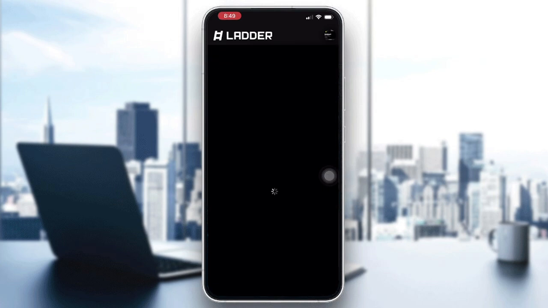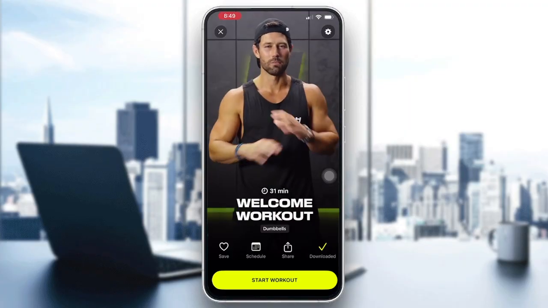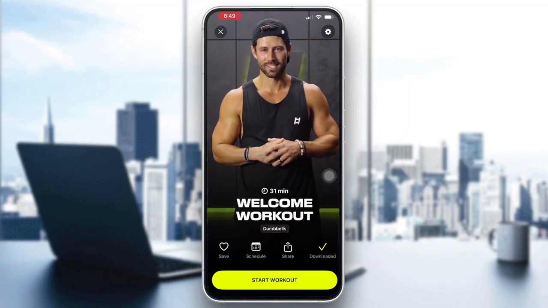So in today's video I'm going to show you how to fix no sound on Ladder. If there is no sound in the app on your iPhone, it's usually caused by volume settings, Bluetooth routing, or in-app audio controls. So actually guys, first you will need to check the iPhone volume and the silence mode.